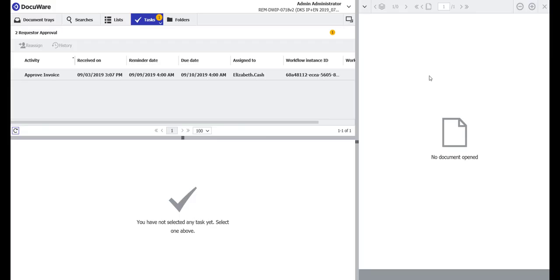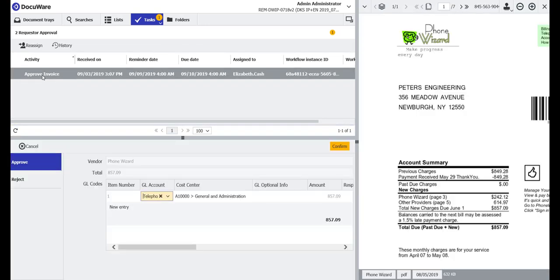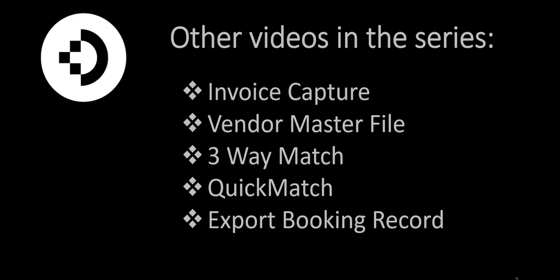Now that the validation workflow is complete, the requester approval workflow takes over, and we see now that Elizabeth Cash has the task assigned to her to approve the invoice. When she opens her task, she sees the GL coding assigned to this particular invoice, and all she needs to do is either approve or reject the invoice in order to complete the process. That's how easy it is to approve an invoice using the DocuWare for Invoice Processing pre-configured solution.